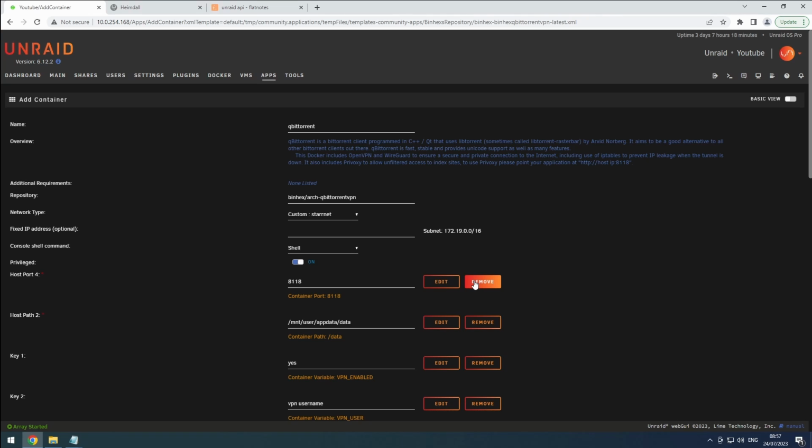Port 8118 is used for Proxy, the proxy server that allows sharing the VPN connection with other applications. Since we won't be using Proxy, we'll remove this port, as any open port can be a security concern. The path is incorrect, so we'll remove that as well. We'll add our own path later.